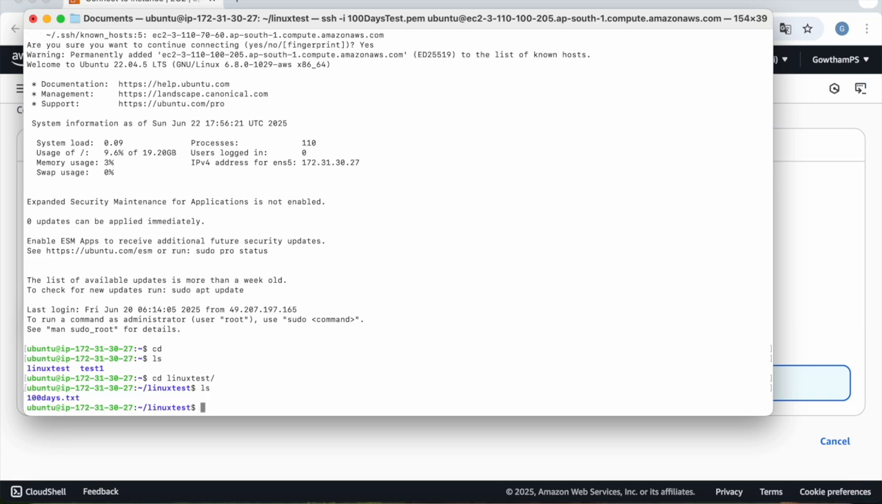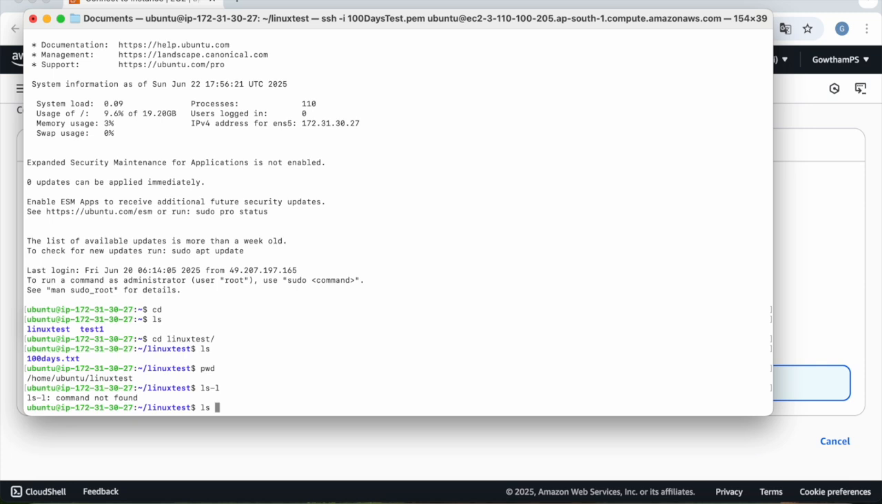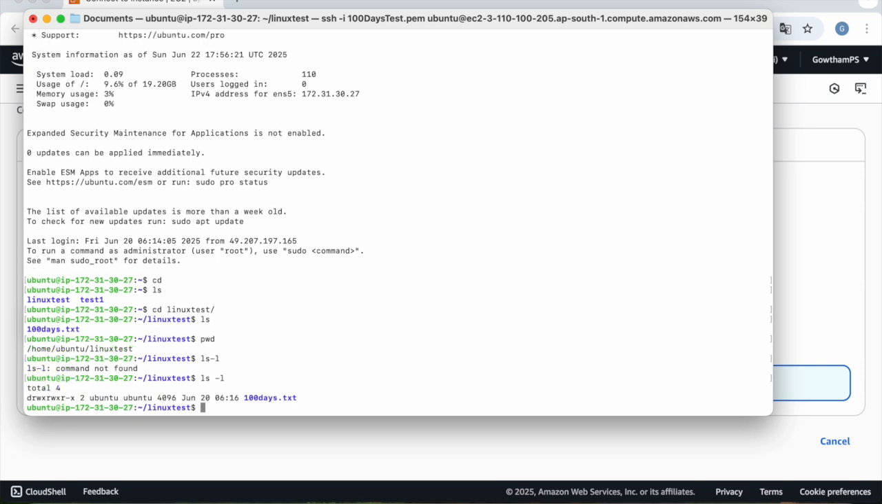Let's do an ls command. It has a text file. pwd shows my present working directory. It has given me the absolute path, /home/ubuntu/linux-test. ls is the list command. I'm going to use ls space hyphen l. It shows me the detailed view of this particular file.